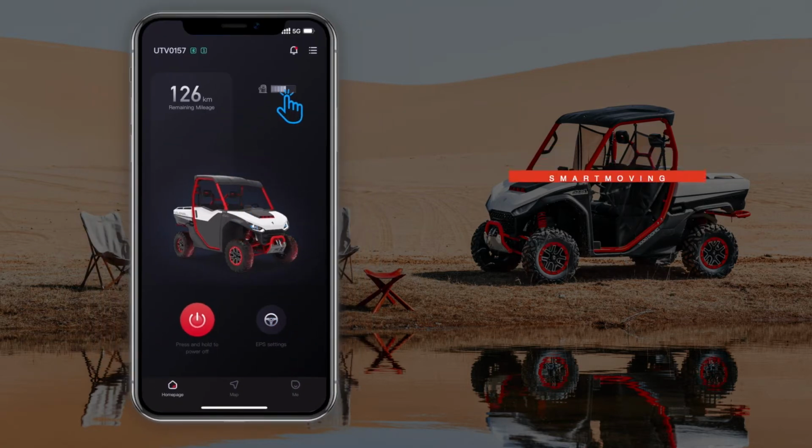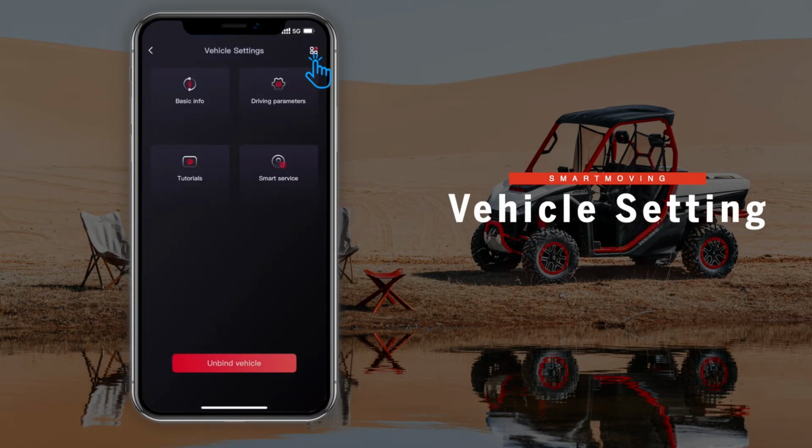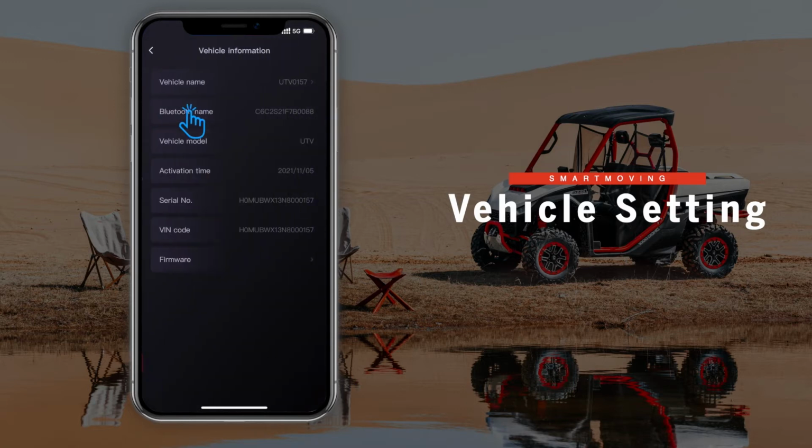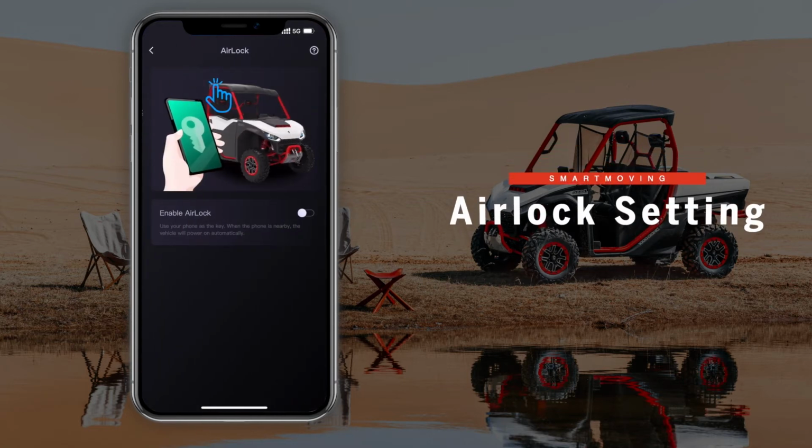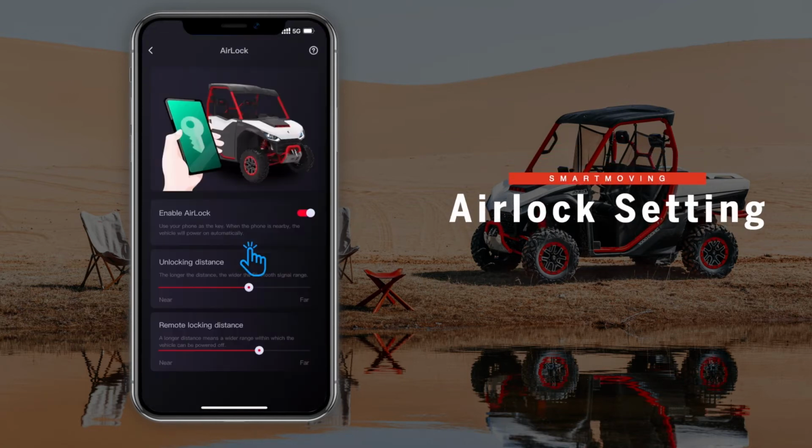For further vehicle adjustments, we can head over to the Vehicle Settings tab. Extra settings are available for EPS as well as enabling and disabling the airlock system. Adjustable parameters for airlock include unlocking distance with a smartphone and remote locking distance.